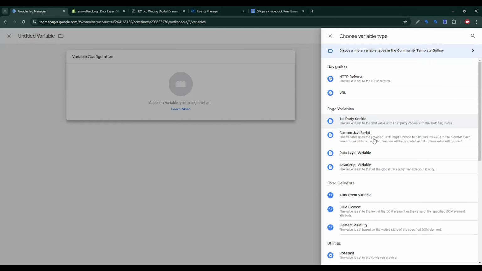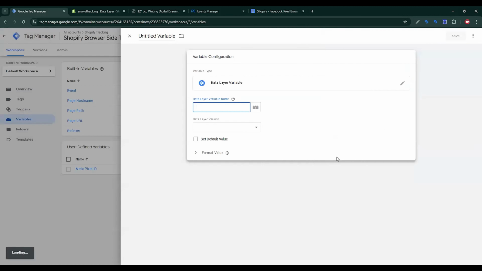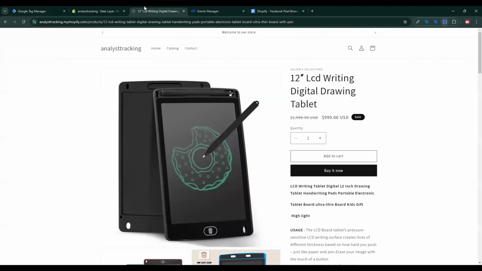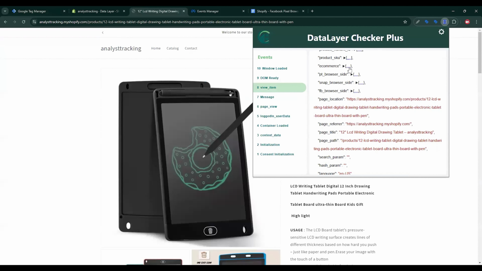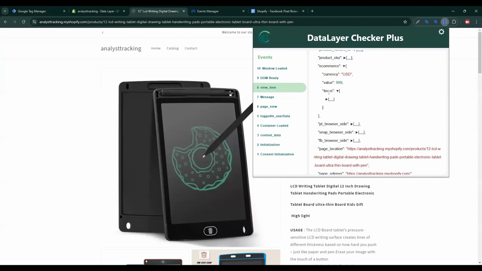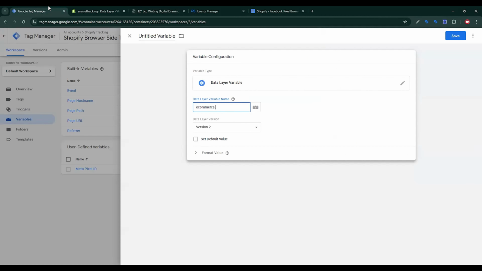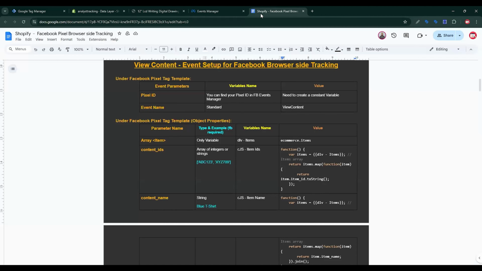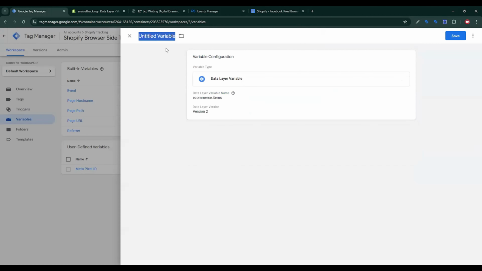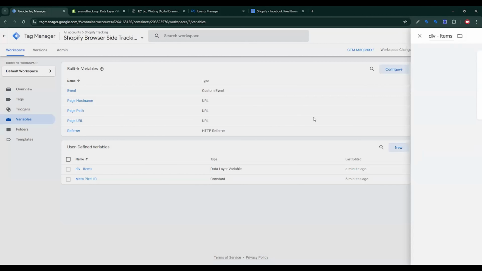Then again click new, then find data layer variable. First I need to paste ecommerce, then dot, then again go back to my website, then click on view items, then again click ecommerce, then again click here, need to index items, copy items. So paste here, then give a name for this variable, DLV items. Then click save.